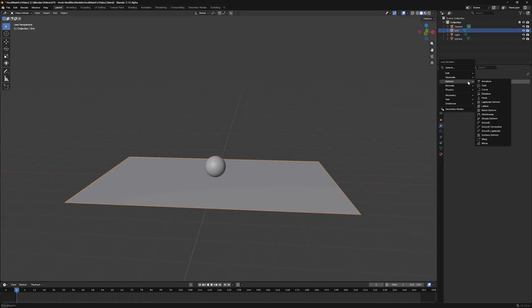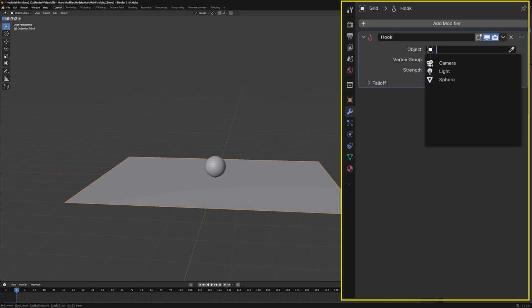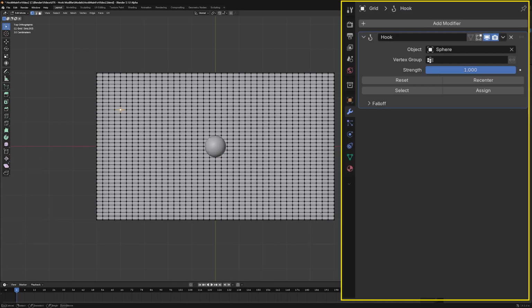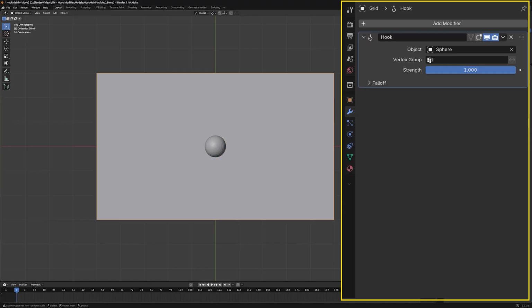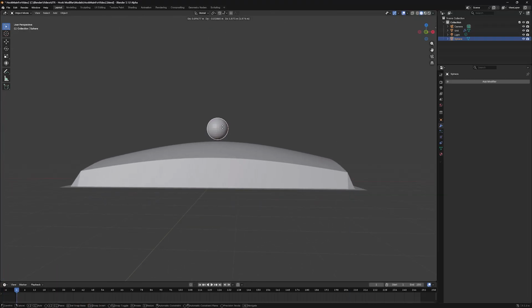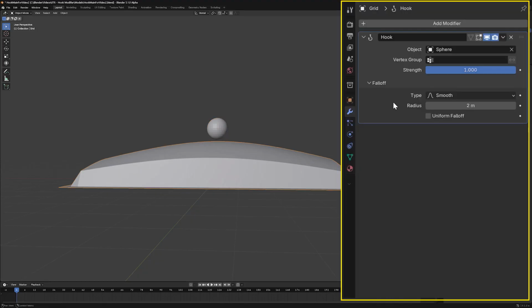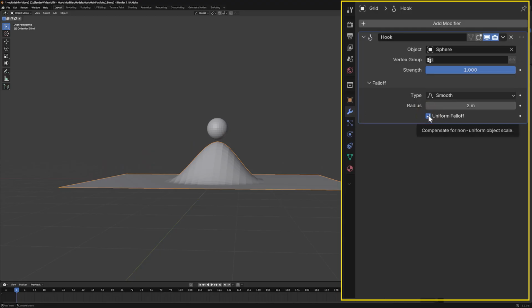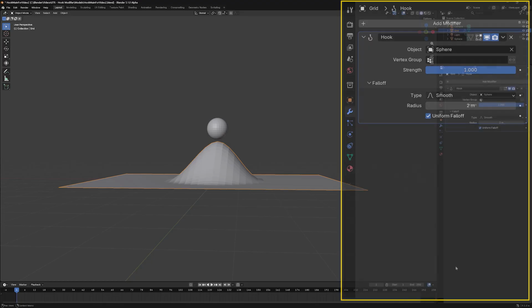setting up a hook to the sphere, and using an offset radius of 2, we can see that the profile created isn't quite right. However, all we need to do is check the Uniform Fall-Off box to correct the problem, since this fixes the profile by taking the non-uniform scaling into account.